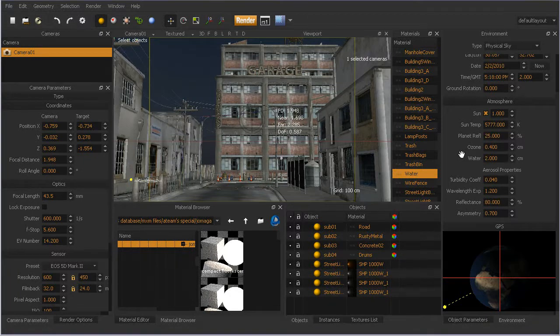Okay, and the other one is the turbidity coefficient. Essentially, the best way to explain turbidity is to think of a glass of water, and the turbidity of that water is how cloudy or hazy it is. That cloudiness is caused by suspended particles within the water, and that's essentially what the turbidity of the atmosphere is as well. So the higher the turbidity, the more suspended particles, therefore the cloudier or hazier your atmosphere will be.